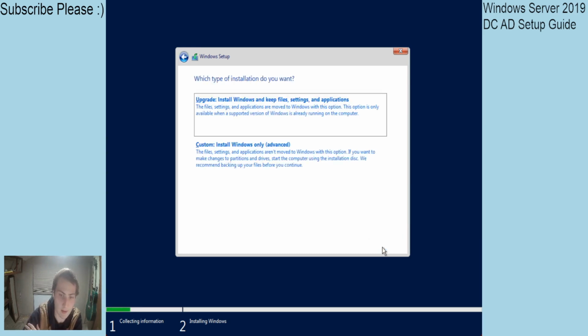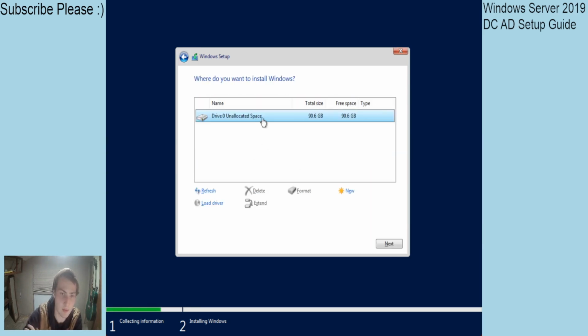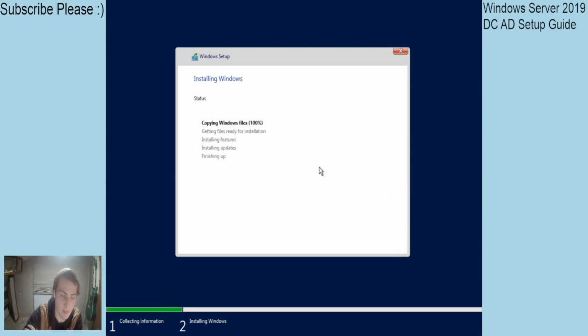Just accept and next. Custom, you want to select the drive. Again, this is a fresh server. Next. And then we just let it install. So this is going to install and then it's going to reboot a couple times. So I'll just come back after it's installed and rebooted. It's going to be at a create a password screen.